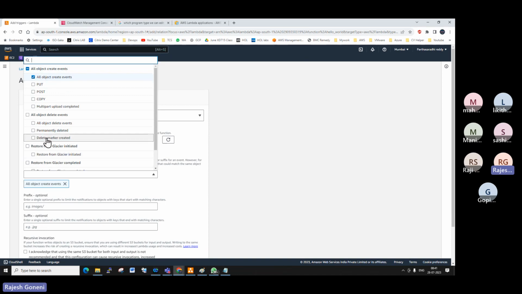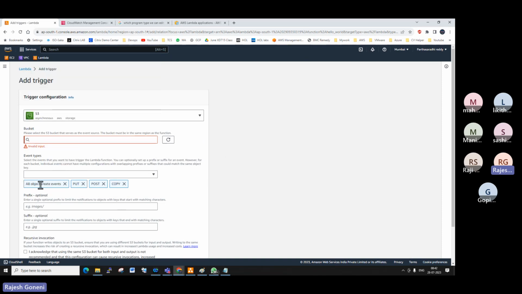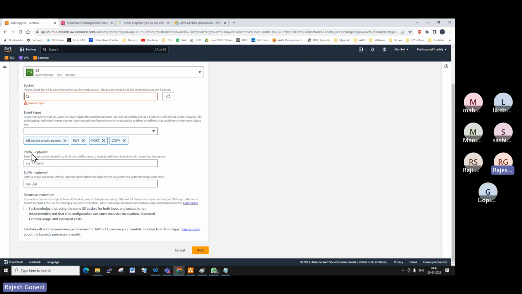based on these conditions, I need to run one job. Example, somebody has posted, somebody has put information, somebody has copied. These are all conditions, actually all object creation events we have selected. Okay, no problem. And what are the images?